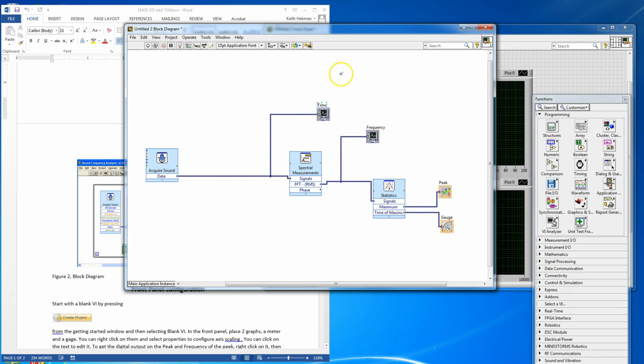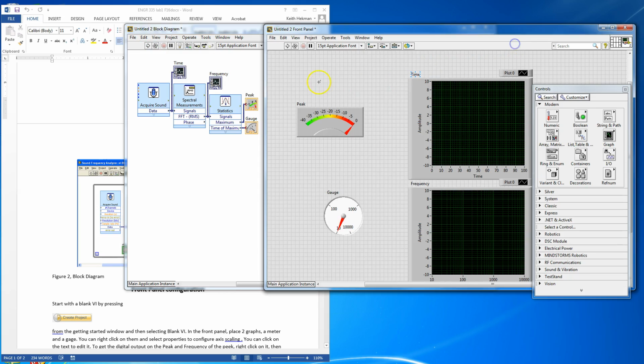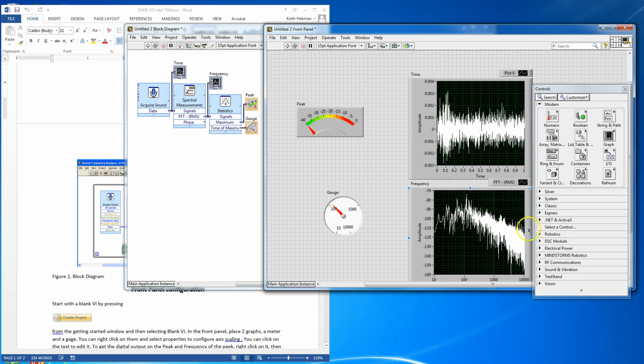To clean up your diagram, you can click on the magic broom, and now everything is set up. And now, if everything is set up right, we basically have a white run arrow. And if we hit run, if everything works right, we get our data, we get our Fourier transform of the data. We have our peak and we have our gauge. The peak here is a little bit over 100, which is like that, and it's minus 40 because it's just background noise.